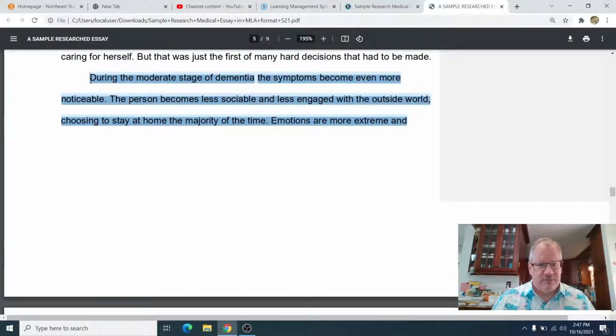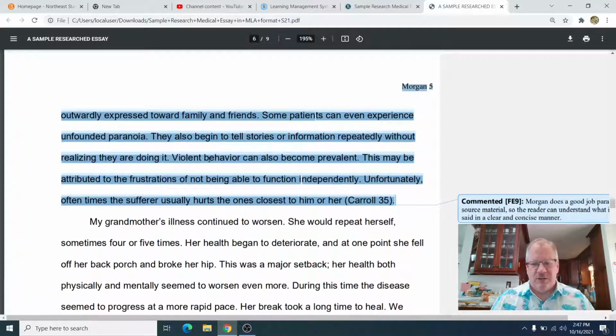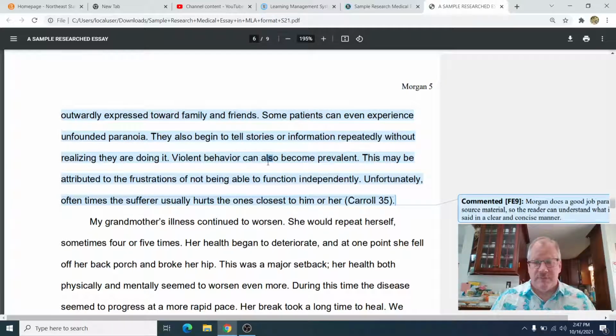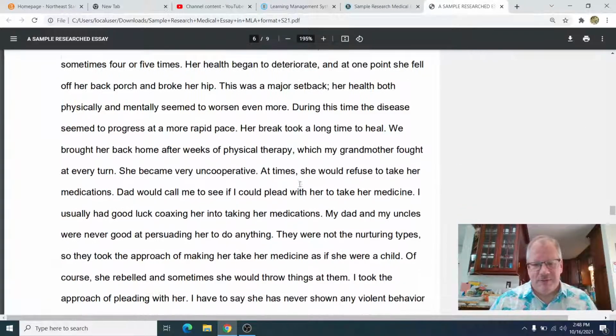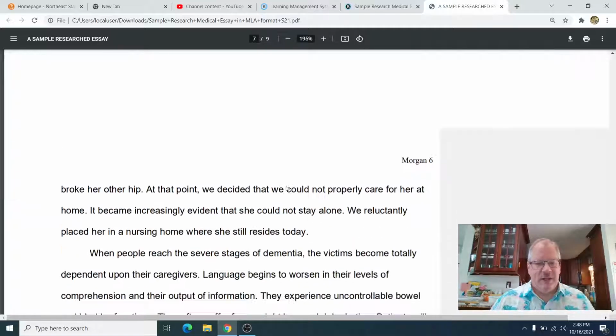There's a good example of a paraphrase, it looks like, where she's taking this information about the moderate stage of dementia. You don't want to leave out any of the main points there, but she wanted to put it in her own words and sentence structure. But of course, she's citing the source of that information. So she's doing a good job there, which is obviously why I would choose an essay like this.